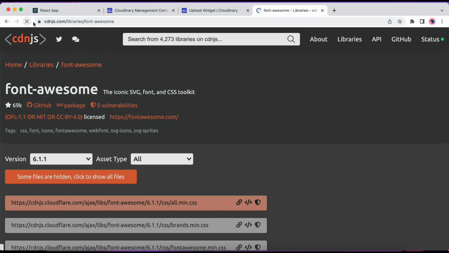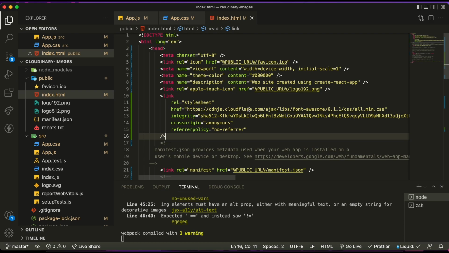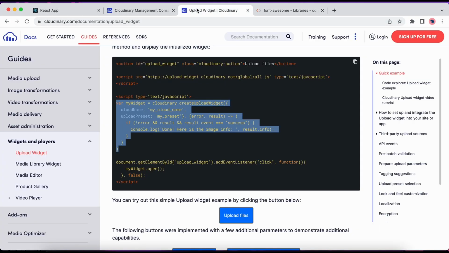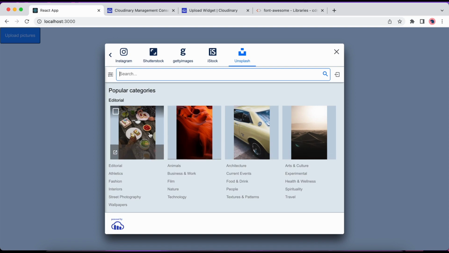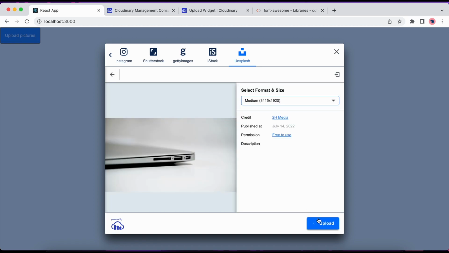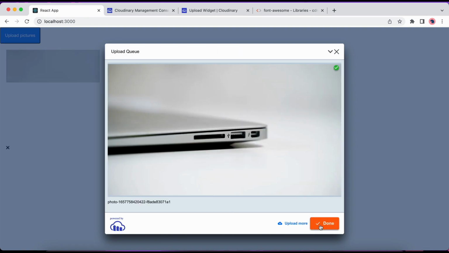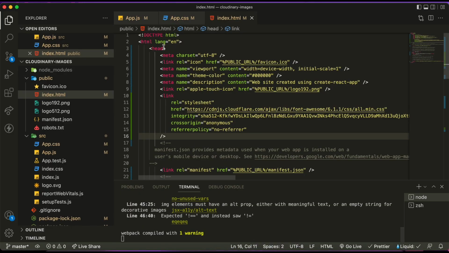For the CDN, you just head over to cdnjs.com, libraries, and Font Awesome. I'm just going to copy the link, and then paste it down below here. Right now you have Font Awesome, and for every picture it should generate a close icon, like a delete icon. So if you have found something like this and we upload it, we are having something here, but we need to style it.